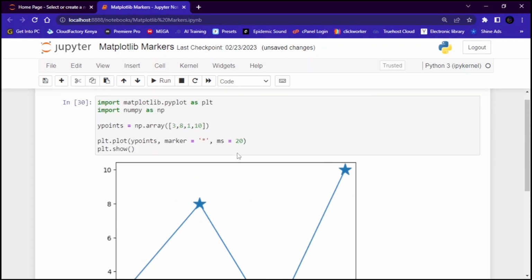So let me now talk about what, or rather guys, before that, color. For colors here, I showed you earlier with red, but then for colors you can use R for red, G for green, B for blue, C for cyan, M for magenta, Y for yellow, K for black, W for white.